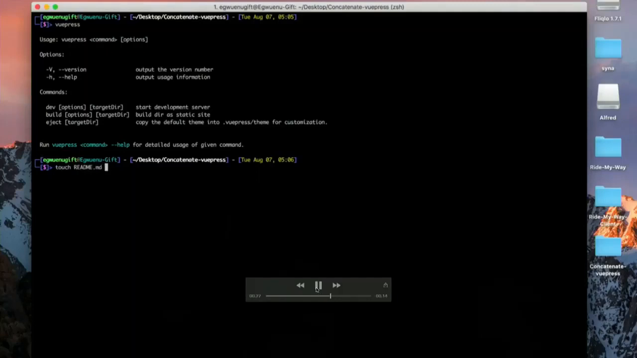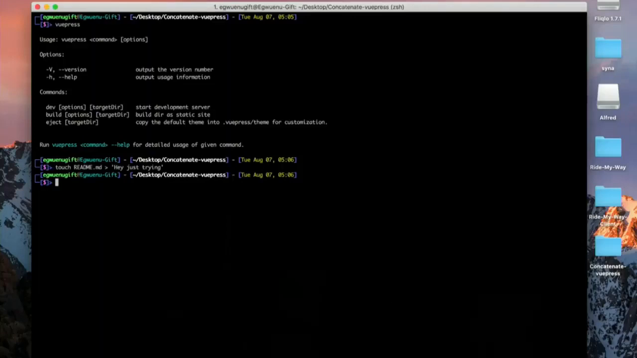Once you install Vuepress globally, all you need to do is add a README file within that folder. So if you create a folder, for instance, called concatenate demo, inside that folder, after installing Vuepress globally, you just add a simple README file. Within that README file, you can add any content, like I added, "hey, just trying." Those are the two things you need to get a plain working page: install Vuepress globally and add a README file.